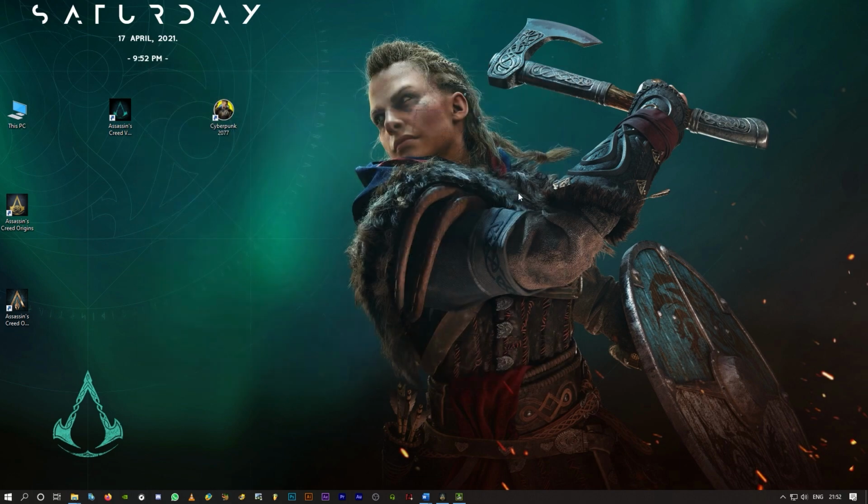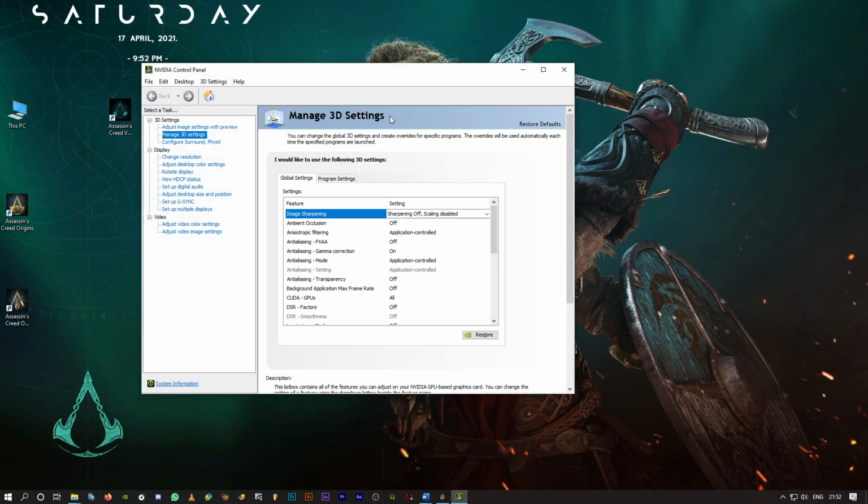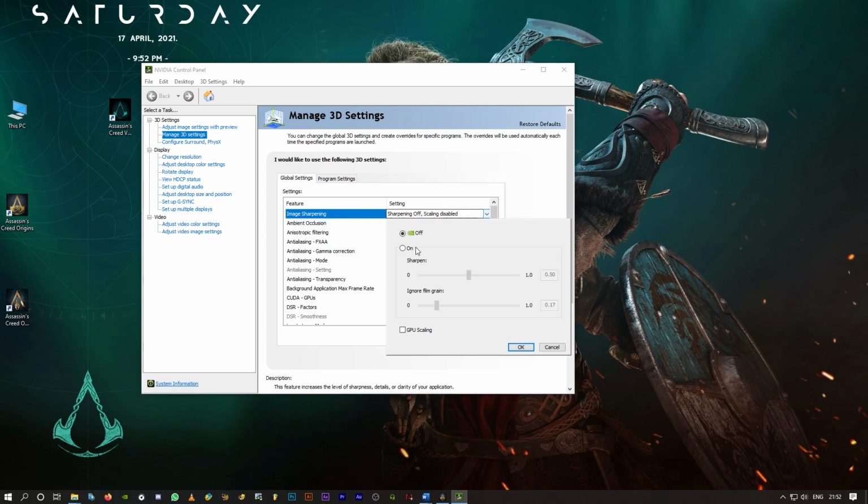And step two, again, you'll have to be doing this in NVIDIA control panel, guys. There are three things that you'll have to check in step two. The first one is image sharpening. Again, in NVIDIA control panel, click on manage settings. And here you should find image sharpening. All right, click on the drop down and turn it on.